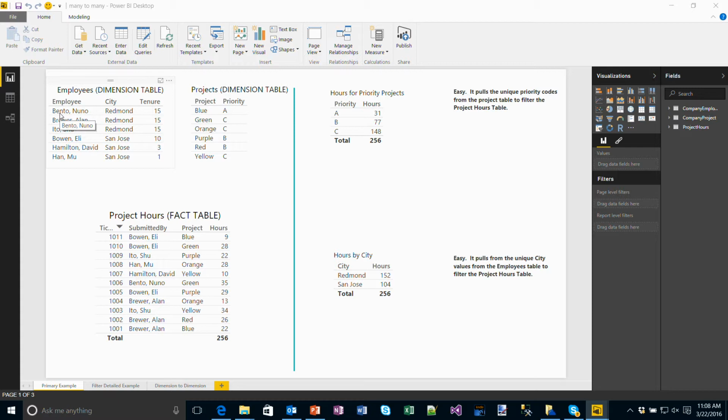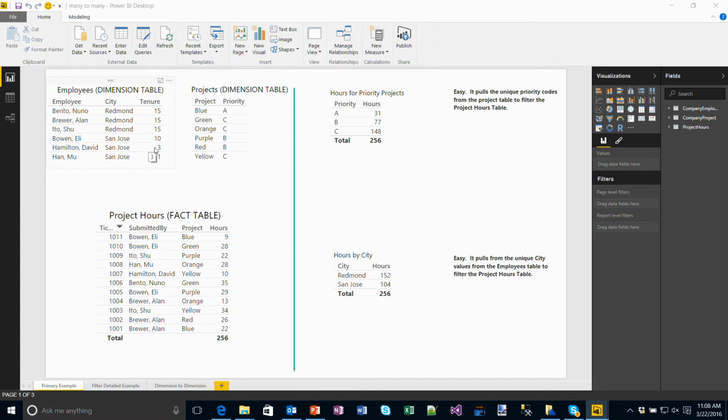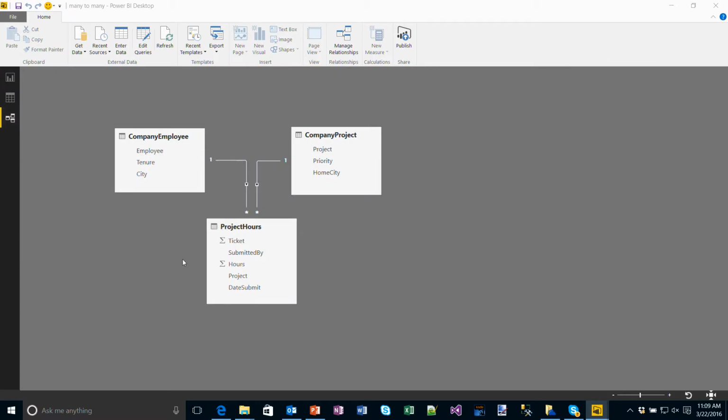So now let's go quickly over here and look at how things are arranged. I have my project hours table connected up to these two dimension tables, and you'll see that I have a one-to-many relationship. So I'll go back here. Bento Nuno shows up once here, and he shows up here. We have Alan Brewer, who shows up here, he shows up here, he shows up here. One-to-many relationship. It happens many times in this fact table. So we say that a fact table is typically characterized by being on the many side of a relationship.